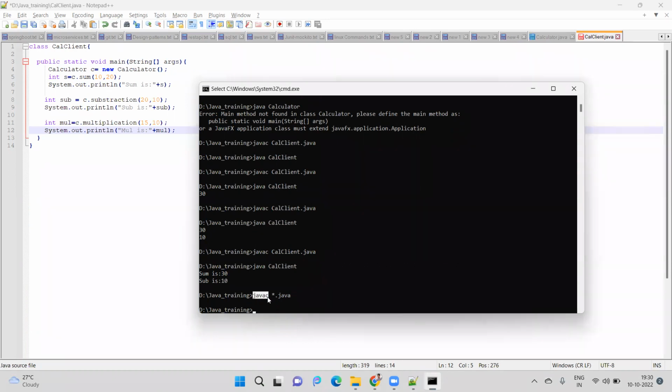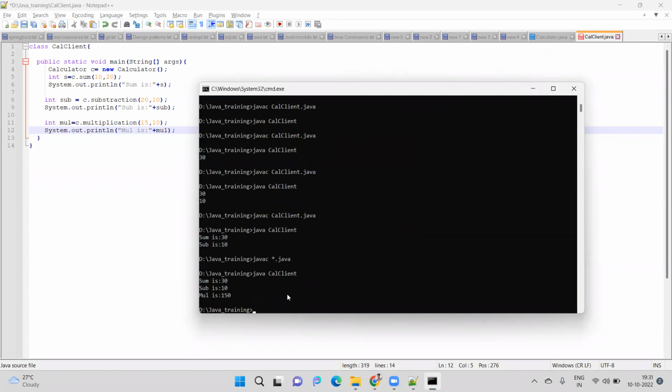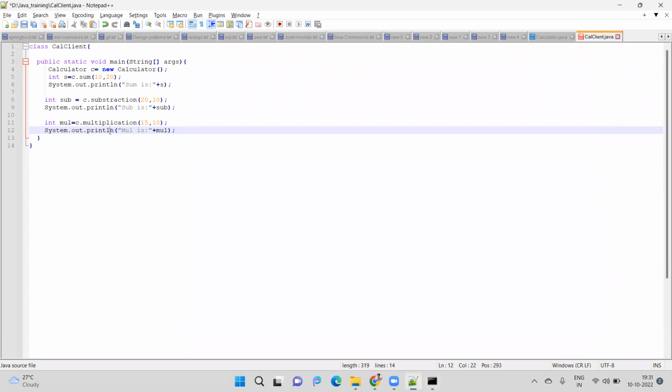Okay, compile every class which has the extension .java. Now run this application. It's clear, right? How to compile all .java files at once? The javac command: javac space star .java. Star means everything, all .java files. Okay, so multiplication is all completed.